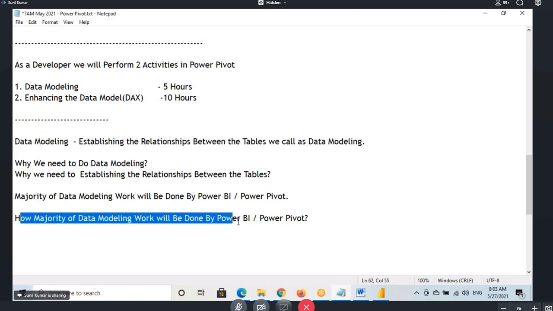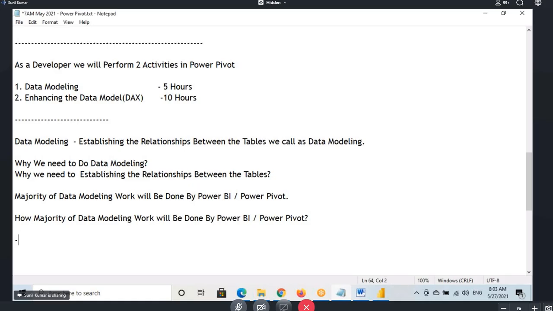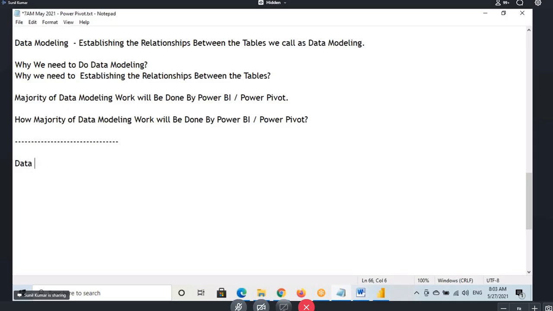This is how the majority of the data modeling work will be done by Power BI or Power Pivot itself. Tomorrow is an important class. I'll discuss some data warehousing concepts, guys. In these data warehousing concepts, I already shared one video with you: what is a dimension column, what is a fact column. So go through that video.